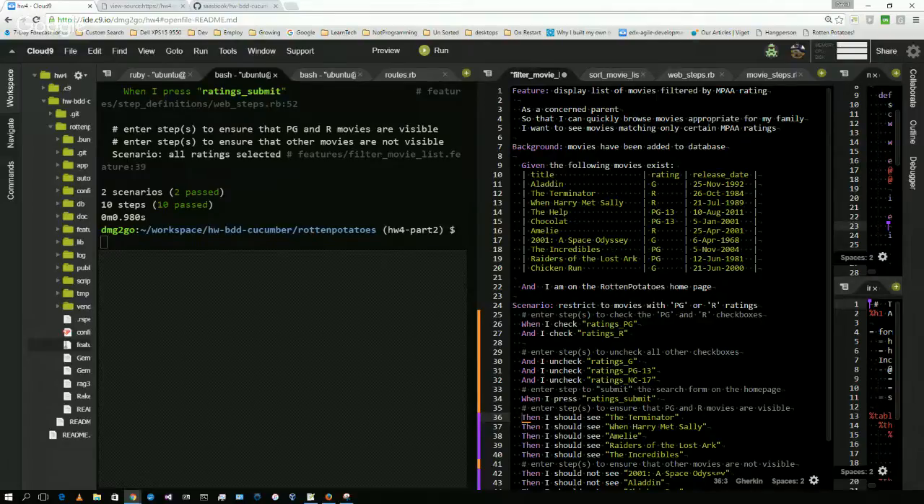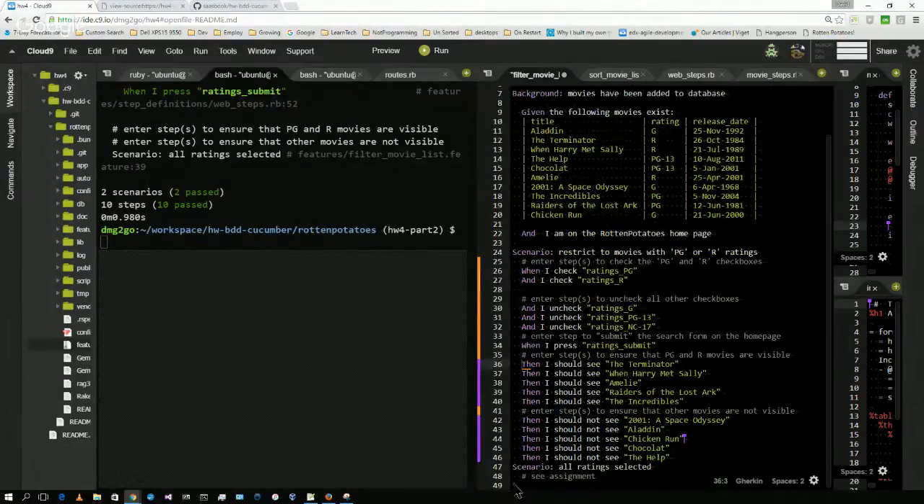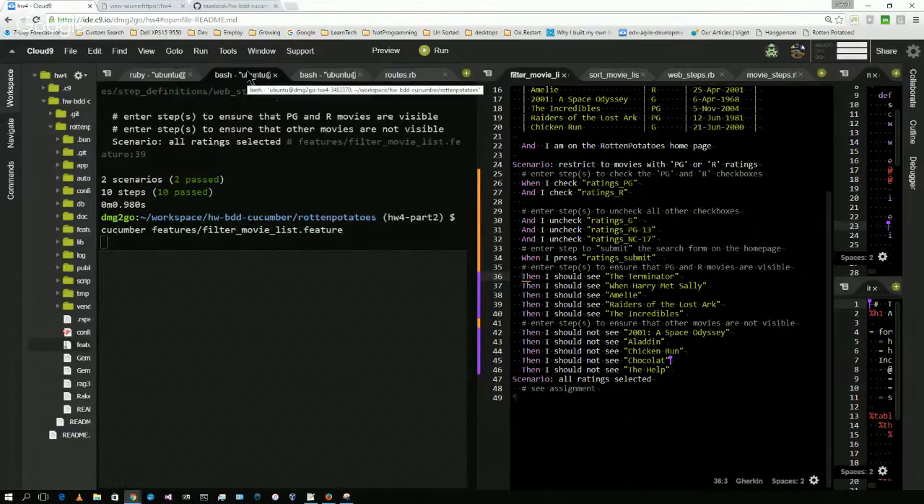Does that look all right? Let me take a look. Go ahead and test this. Scenario, all ratings selected. Then I should not see... Yeah, I think it's certainly worth running. Okay. Save it. Give it a save. Control S. Are you able to hit it? Yeah. Okay. Go ahead.